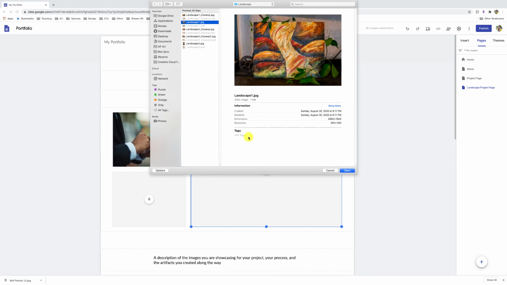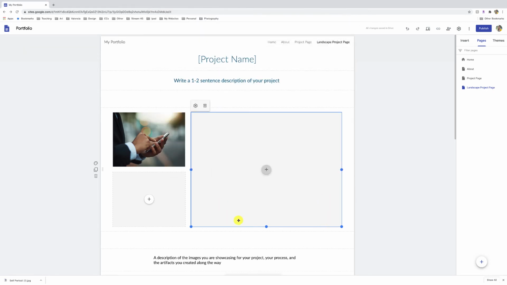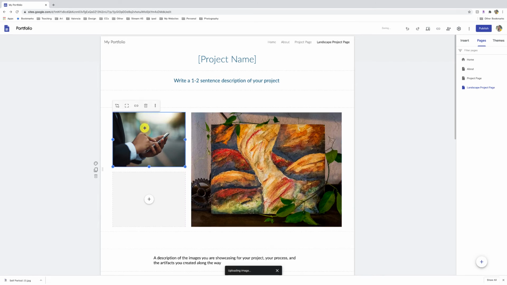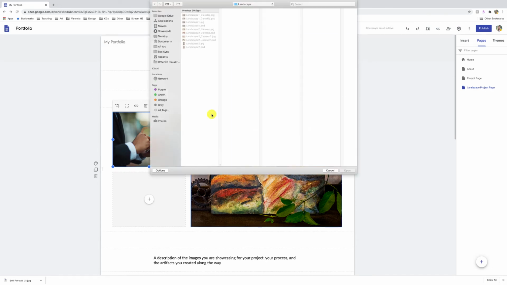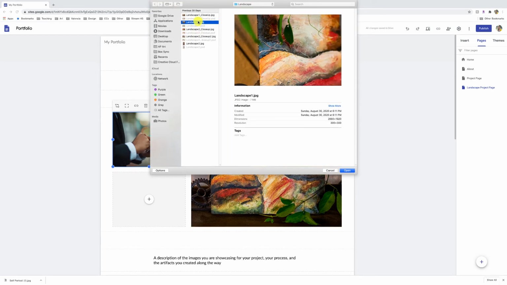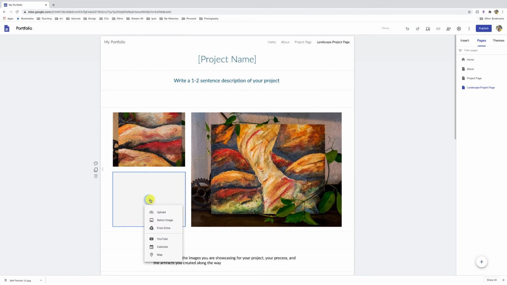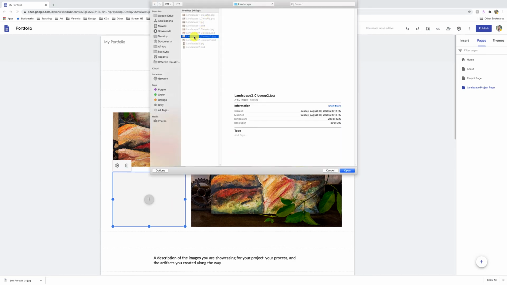So, okay, I think this one might fit well for that horizontal shape that we have here. I'm going to go ahead and insert another image here. All right, and then we're going to add one more to this box here. So upload, and then I'll go ahead and pick my final image.